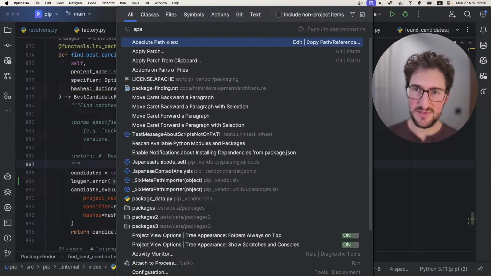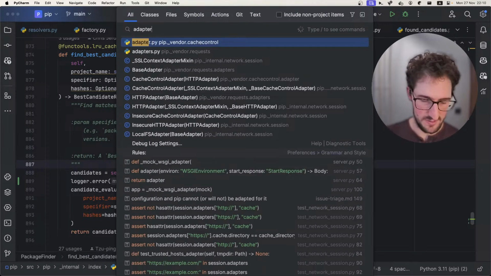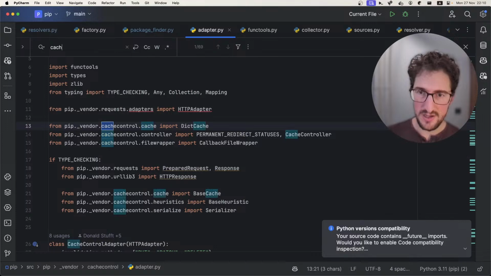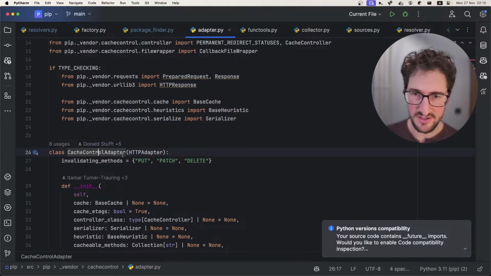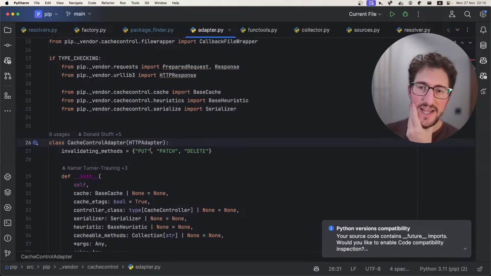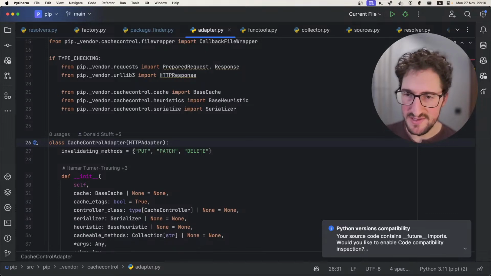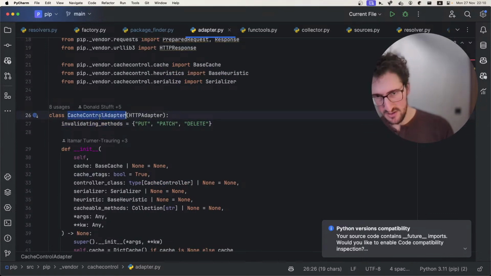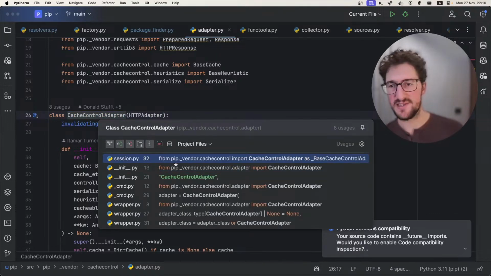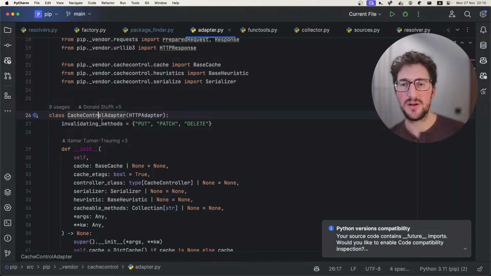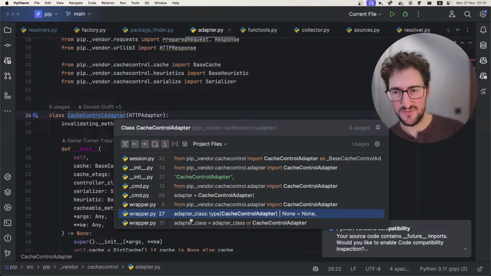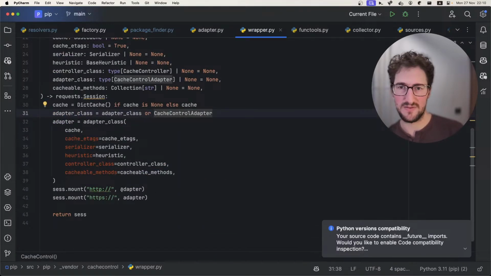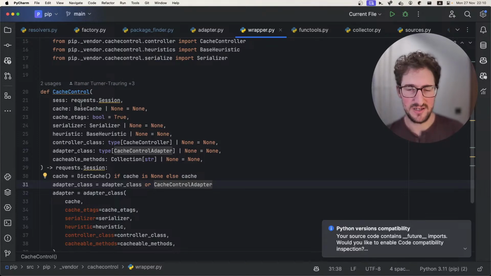So cache control adapter, adapter.py, and we've got a lot of caching here. Okay, so that's going to be an HTTP cache. Invalidating methods: put, patch, delete. Okay, that's very good. And where's this used? This one is used within wrapper.py, and we will not be seeing wrapper.py within our stack trace because it's probably just wrapping some object and then giving it back to some other place to actually use the thing.